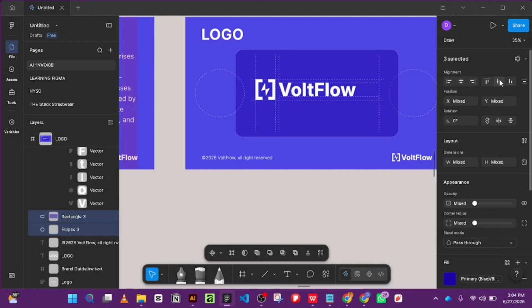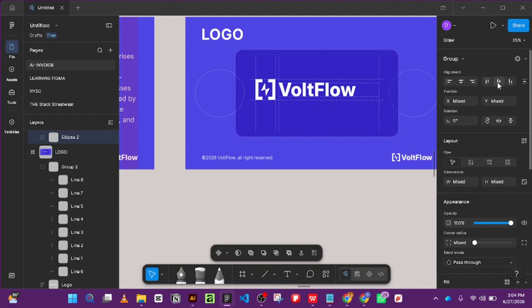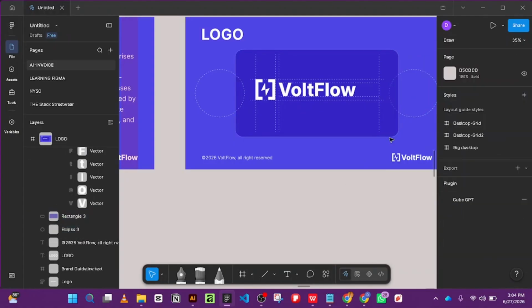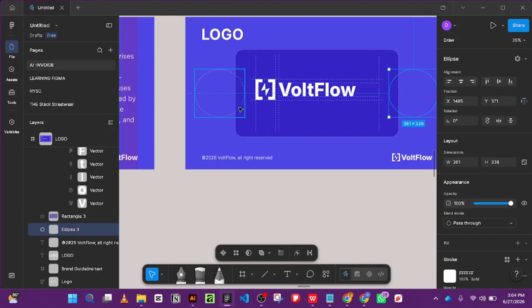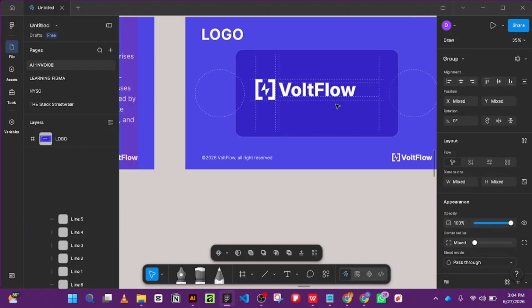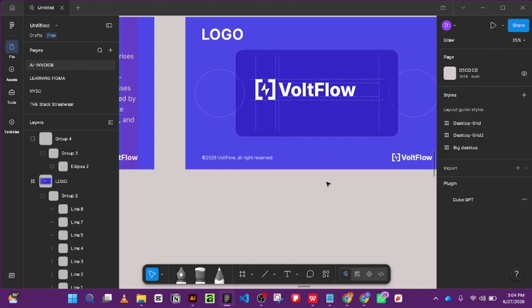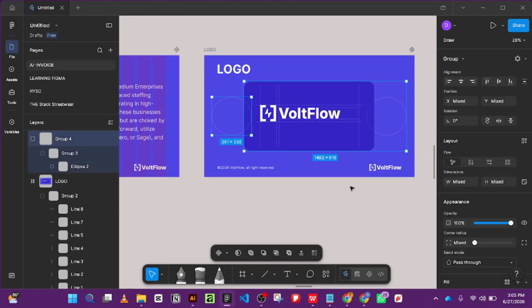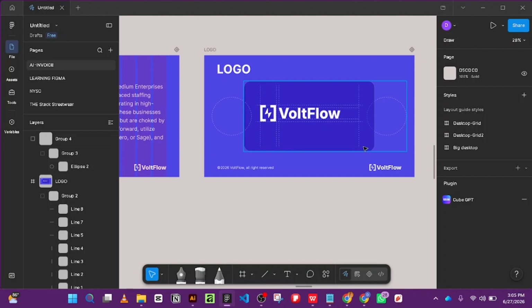Let's align this to this. Group them. Align it to center. Take that group, ungroup. Align this to this rectangle. Group them. I'll just go like that. Okay, you know what? Ungroup.